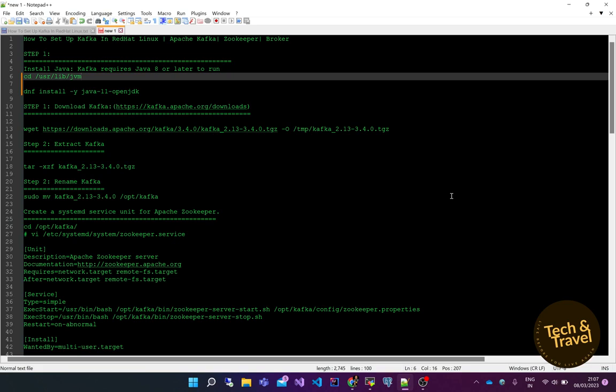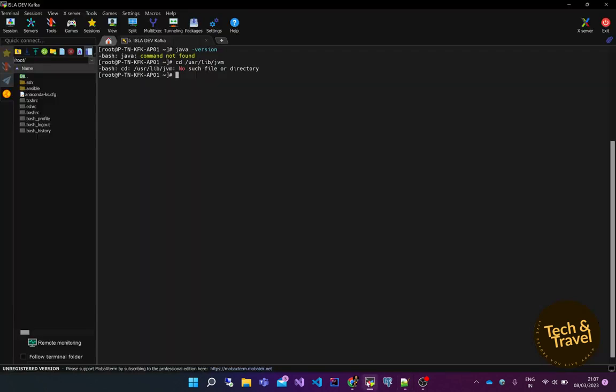I'm going to show you today how to set up Kafka in Red Hat Linux using Zookeeper and Kafka Broker. For that, the first thing you need is a Linux server. That's the basic thing. As you can see, I already have a Linux server. And for the Linux server, you need to make sure you have Java installed there so that you can install Kafka and use its functionality.